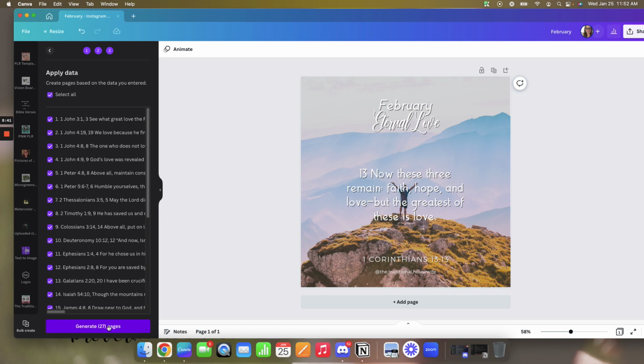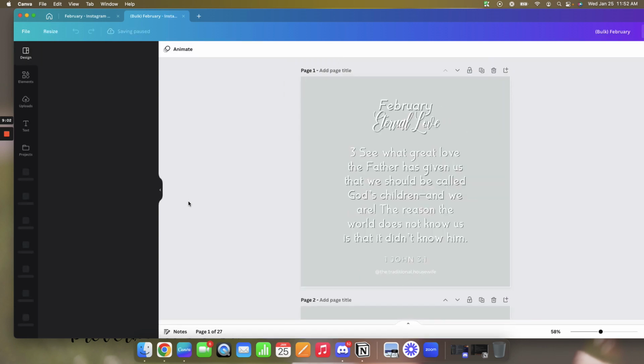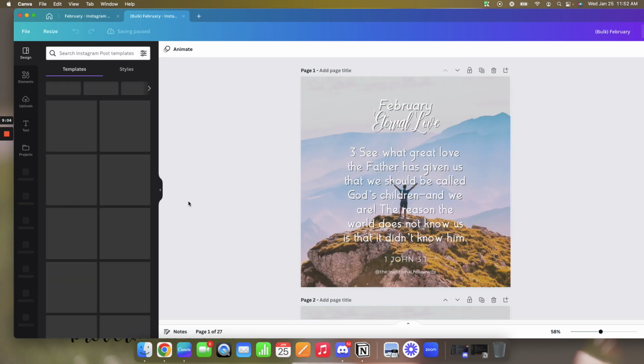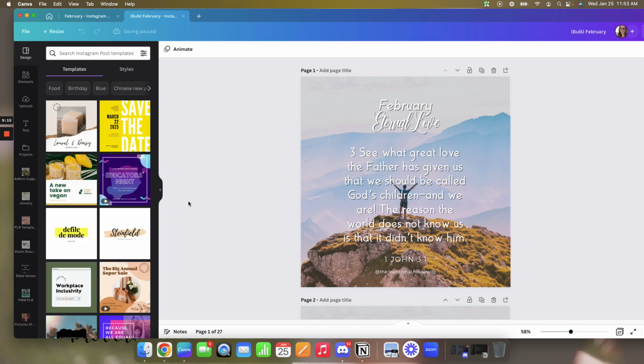Now it does say 27 pages. I think it had to do with the way that my CSV was formatted, possibly. But basically, it's going to create all 27, except for the very first one, because I had 28 for 28 days of February. So I will just have to recreate that very first day. But that's not a big deal. It's still a lot faster than going through and copying and pasting each one, which is what I did before.